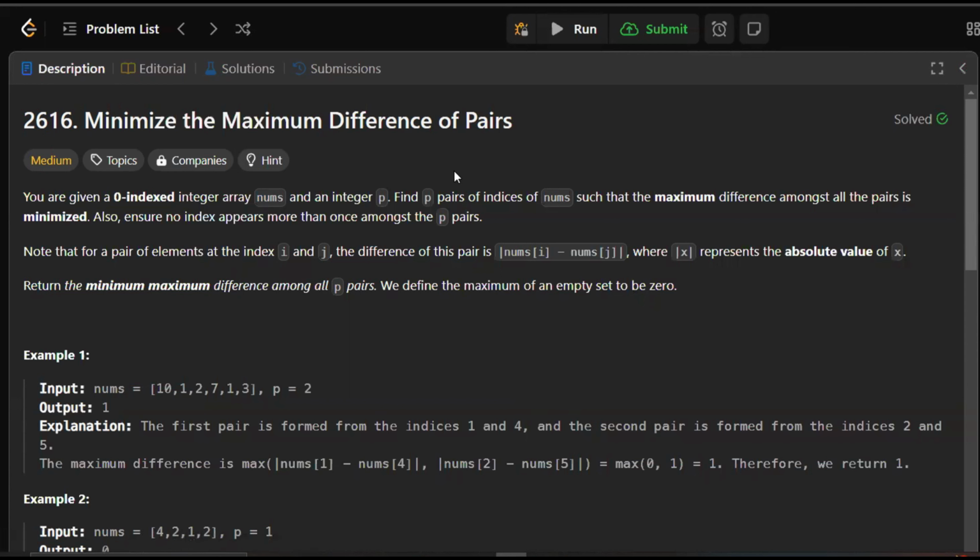In this problem, we are given a zero-indexed integer array nums and an integer p. Now, we have to find p pairs of indices of nums such that the maximum difference amongst all of the pairs is minimized. Also, we have to ensure that no index appears more than once among all of the p pairs.